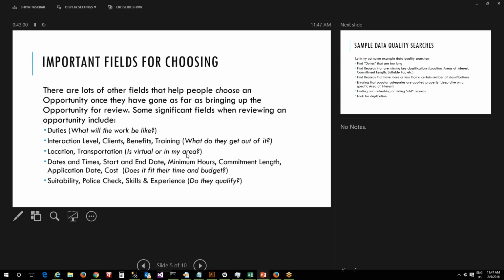What is the work going to be like? Interaction level, clients, benefits, training, what are they getting out of it? So what is the value for the potential volunteer out of that opportunity? So those fields start to become important. The location and transportation fields, is it in my area, something I can do from home? Can I access this opportunity in a reasonable way?